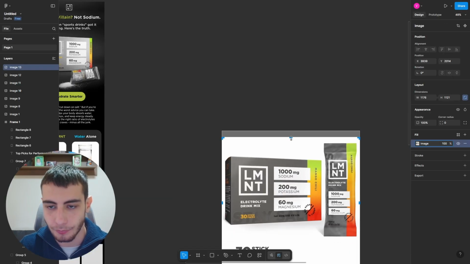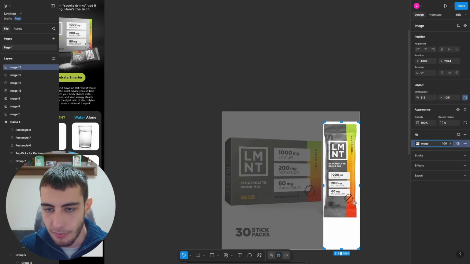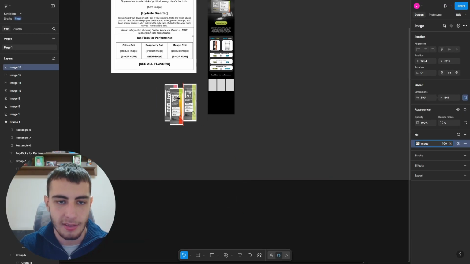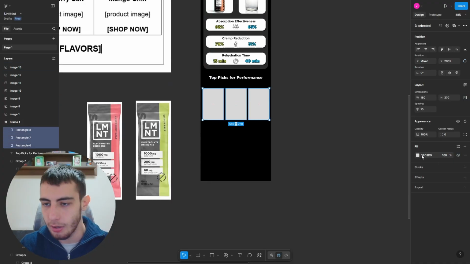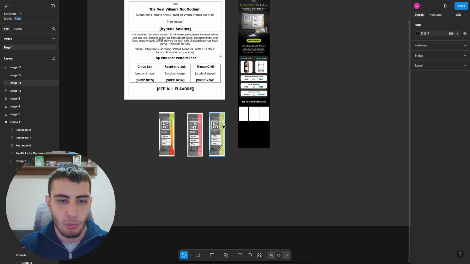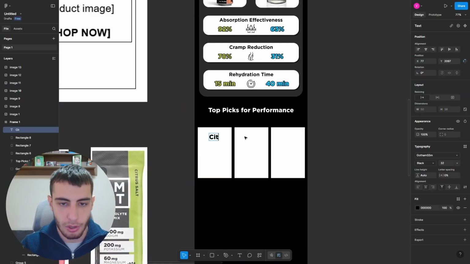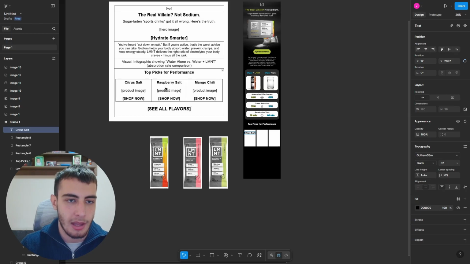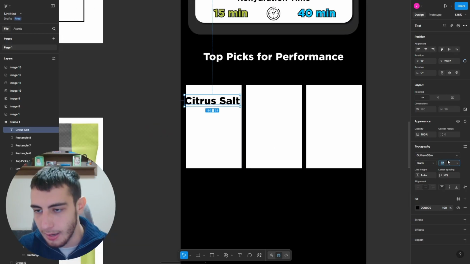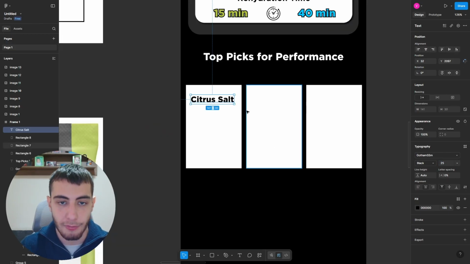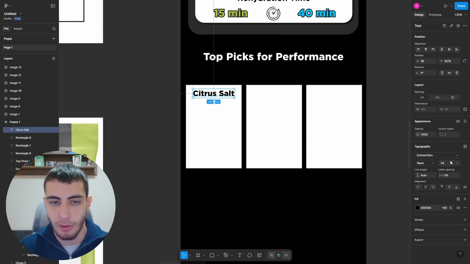So crop this, and crop this, and crop this, and crop this, right? And we have these products, right? The next thing we're going to do is change the color of these to white, like this. And then we're going to start adding the products, or actually we can write the product names first. So first of all, we're going to have citrus salt, if I'm not mistaken. Yes, citrus salt. We're going to make the actual font size smaller. So let's say 25-ish, like that. Or let's do 24, like that.